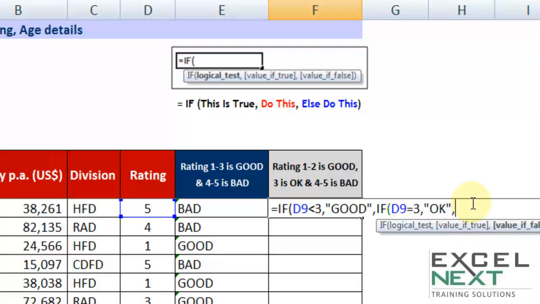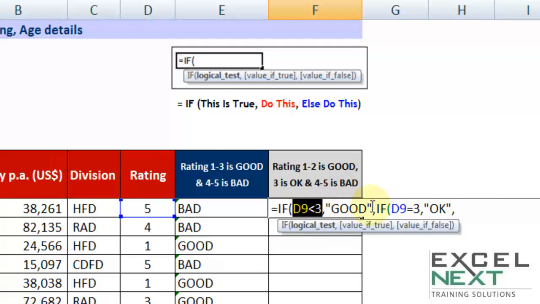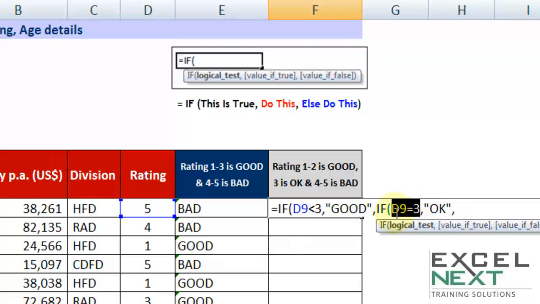Now to give the verdict bad, do I need to ask another question? No. In case I read this statement from left to right, you'll notice you have already covered 1 and 2. If it is good, the decision making stops here. If it is not, it proceeds to the next question. It asks once again if it is equal to 3. If it is so, it says okay and decision making stops here. But what even if this question's answer is no? The only thing left to be said is, if it is not less than 3, if it is not equal to 3, it has to be more than 3. So in which case, the value if false should portray bad as the result.